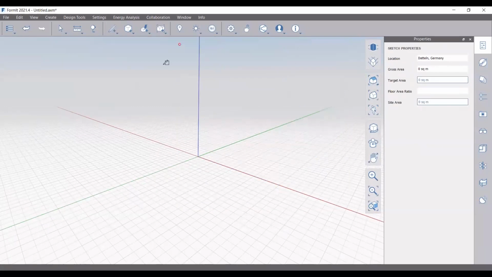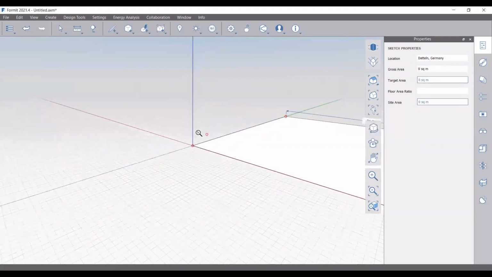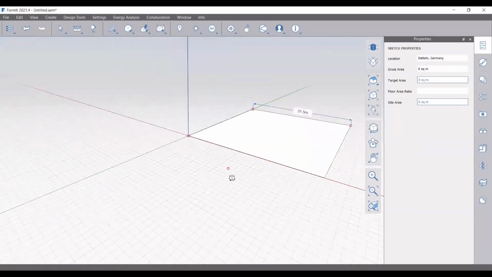Here we have the same tools for the basic geometries. I have a rectangle here, let's say 38 by 31.5. That's my site.